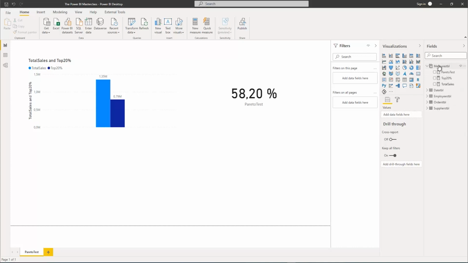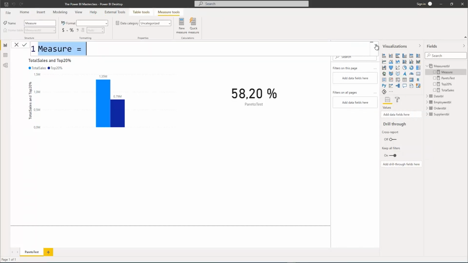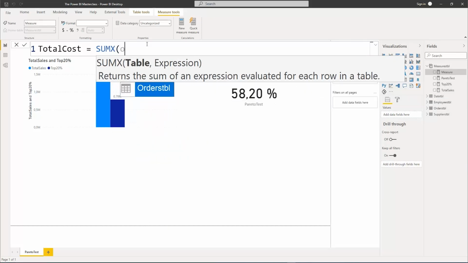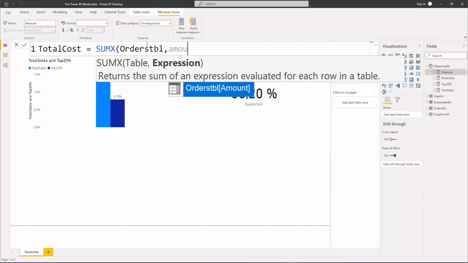Let's first right-click on the measures table and create a new measure. And let's calculate the total cost in our example. So far we have the total sales. That is why I will name this measure total cost. Total cost is equal to, and here I say simply a SUMX function because we want to iterate over another table. The table itself will again be the orders table, and then the expression will be the amount. So in this case, we have the assumption that we sell everything which we buy basically.